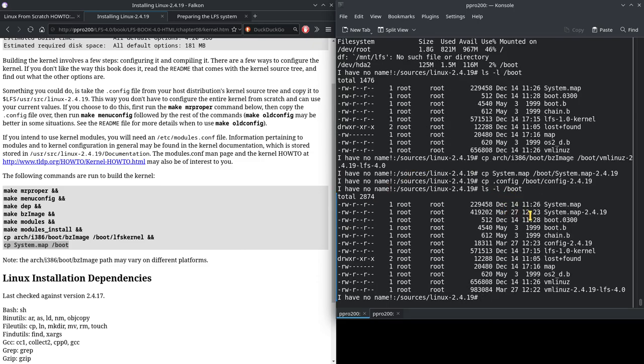So you can see the size of the symbol map has grown. It's almost double the size of the previous version. That'll be the SUSE version, I imagine. And there's the kernel. Again, that's grown quite a lot. That's nearly double the size of the Linux from scratch 1.0. And finally, the config file, which is the only one there at the moment.